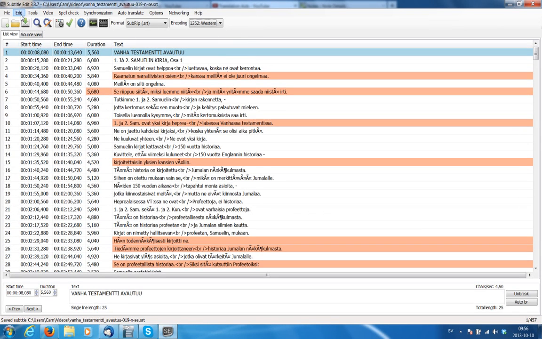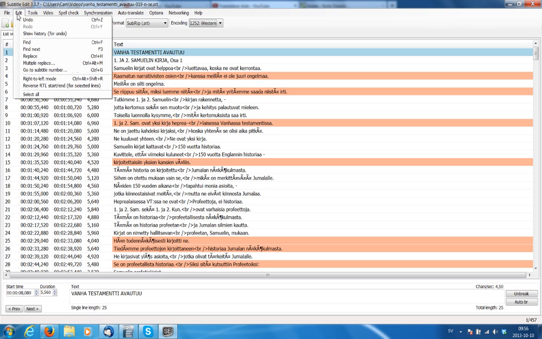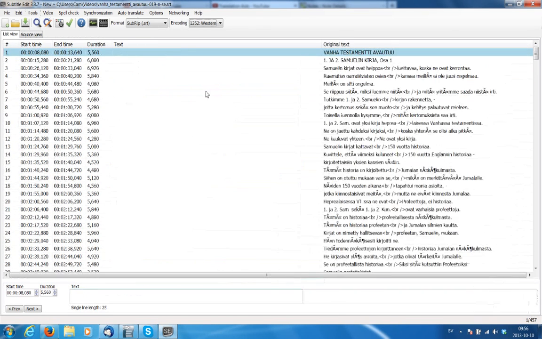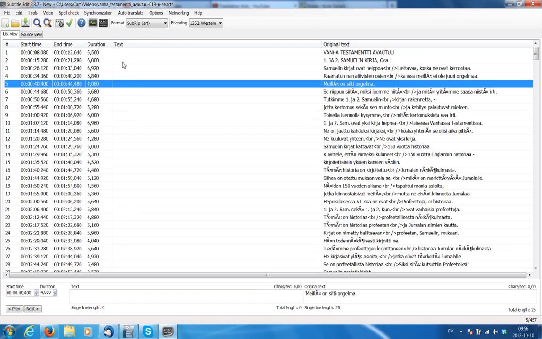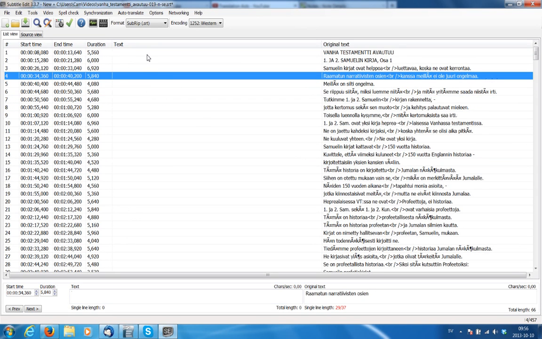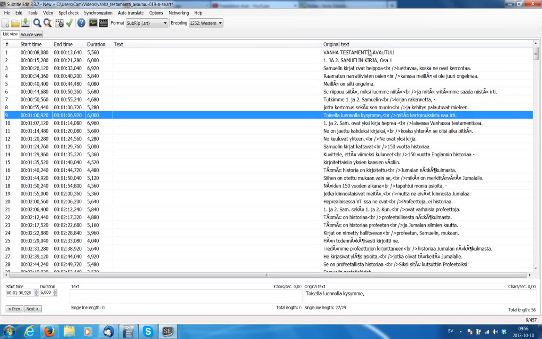And now to split the text so that you can work parallel to the Finnish language, which I can't read, but we can pretend that I can. We go to Tools, and then we move the cursor down to Make New Empty Translation from Current Subtitle. Click on that once, and look, voila, it appears as is. Make sure that you're always selecting the correct line that you will be translating. So don't let it be down here and think you're translating the first line.